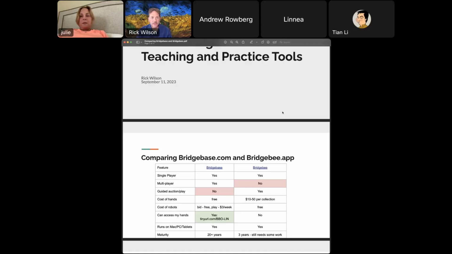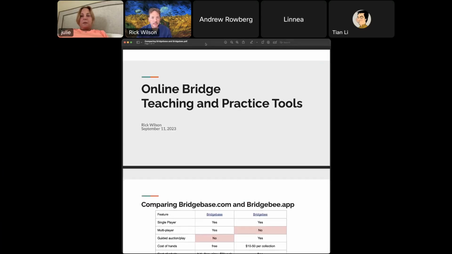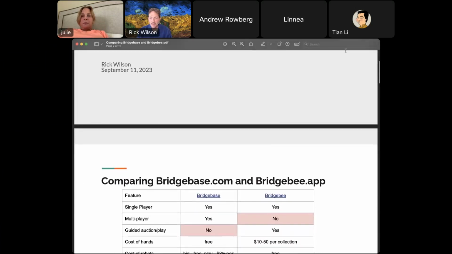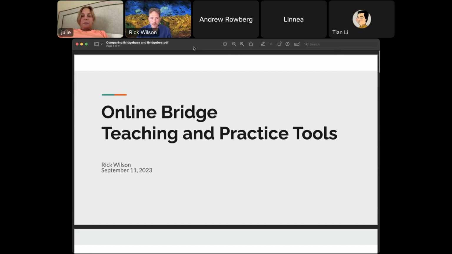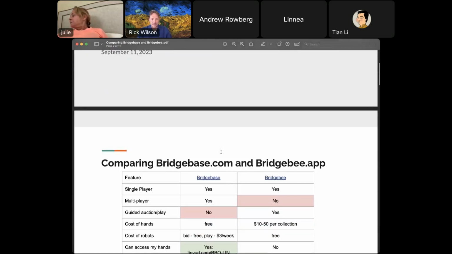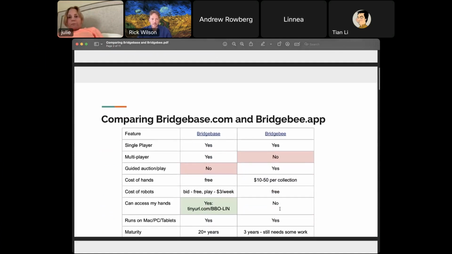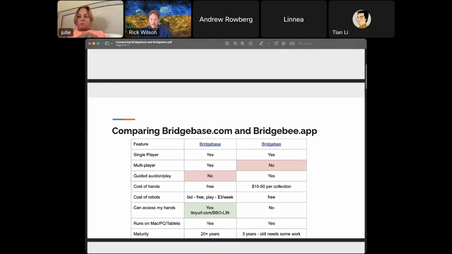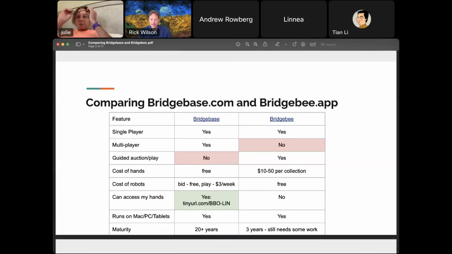All right, I wanted to start off talking about online tools for learning bridge. And I wanted to compare two of them. We've got Bridge Base and Bridge B.